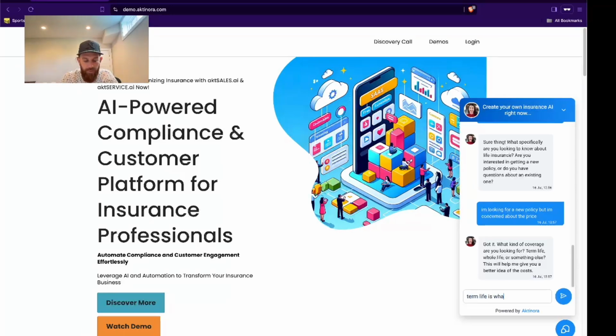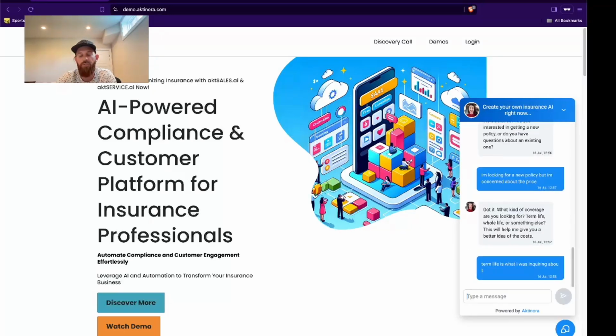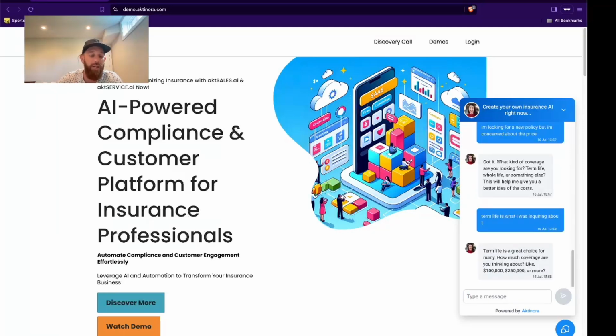Term life is what I was inquiring about, right? So as you're in your other meetings, doing your emails, handling your business, you're not missing the influx of people while the AI goes out and basically qualifies them, gives them the information that is specific to your business, your insurance company that you currently work for, and it's handling all of this, and it's following up, right?